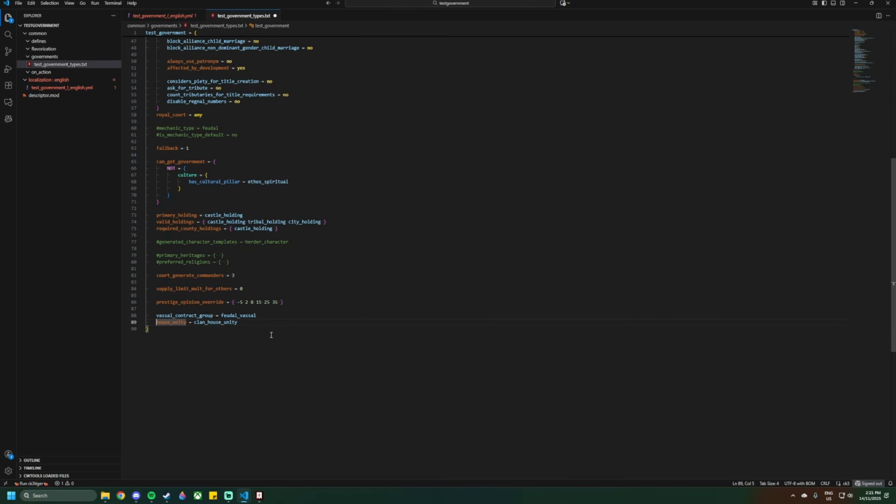It defaults to not having one, but the clan is the only one that does. So I'm going to comment this one out. And then below that, if you do have the clan house unity, you can do tax_slot_type equals clan_tax_slot. That I will comment out as well, but that is something you can do.